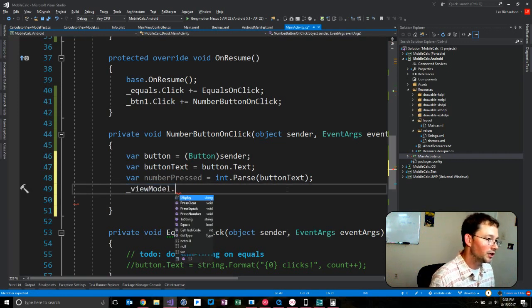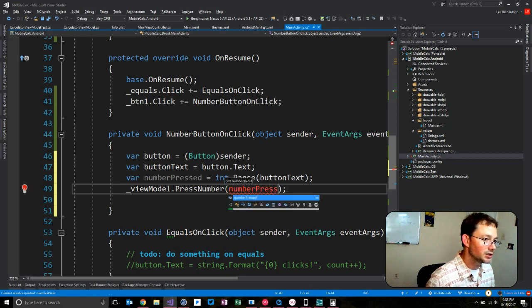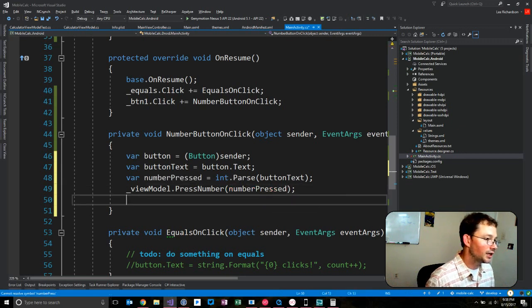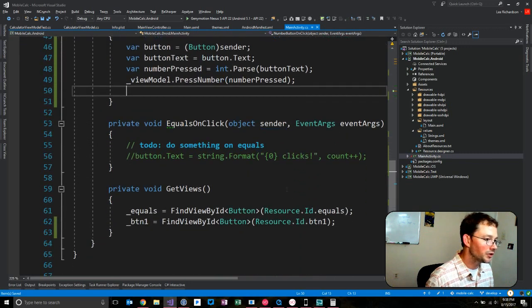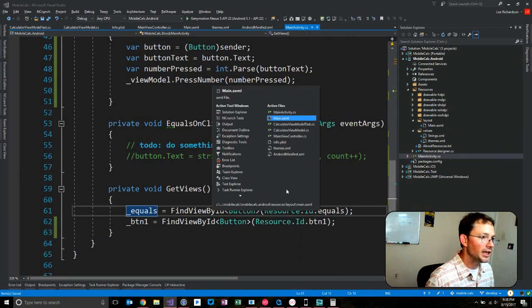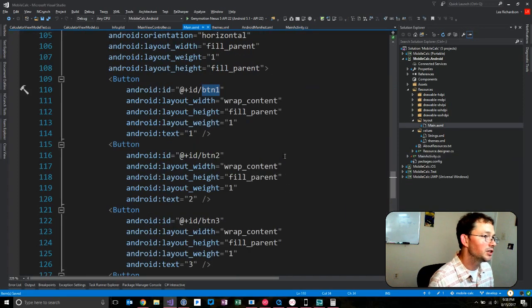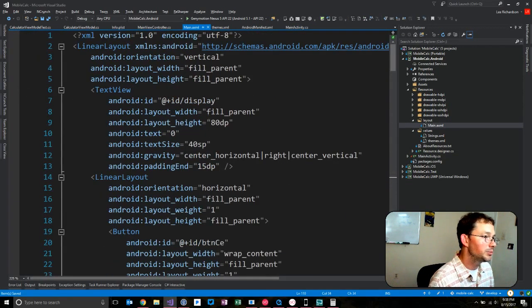All right, view model dot press number pressed, and let's just be lazy about this. Again, what did we call it? Display? Did we even pull out the display? I don't think we did. There should be a display. If we go back over to the XML file, we're gonna zip on up to the top. We just called it display. It's the text view up here.